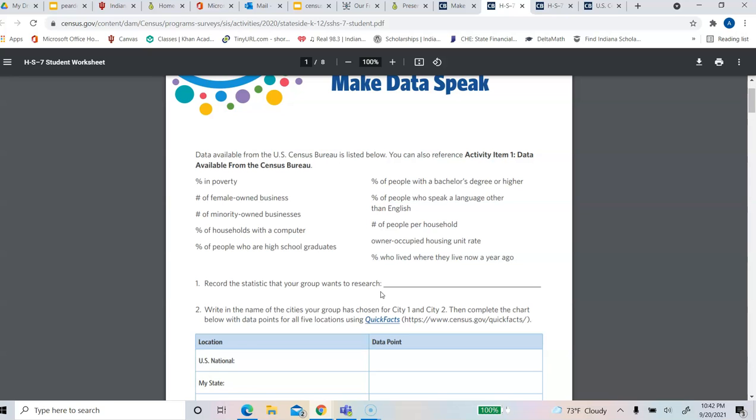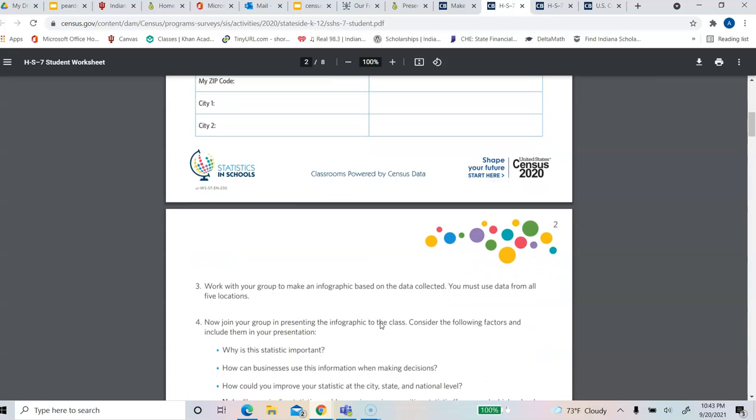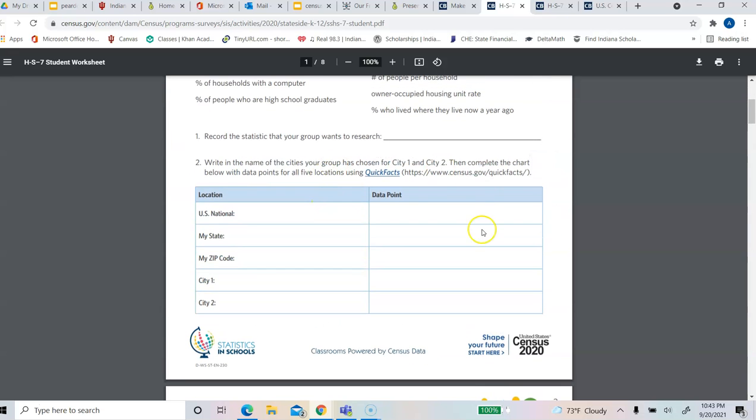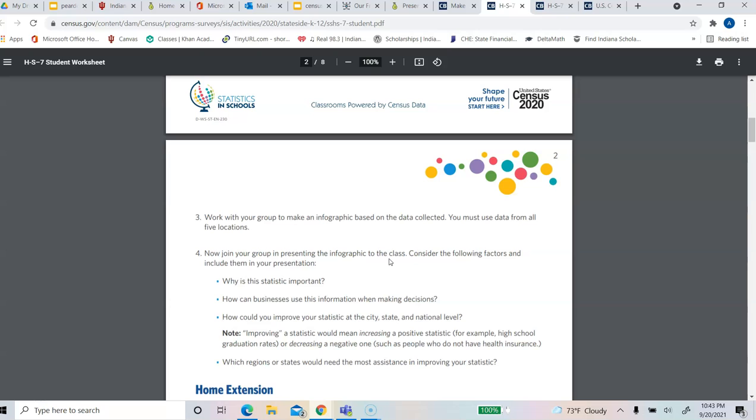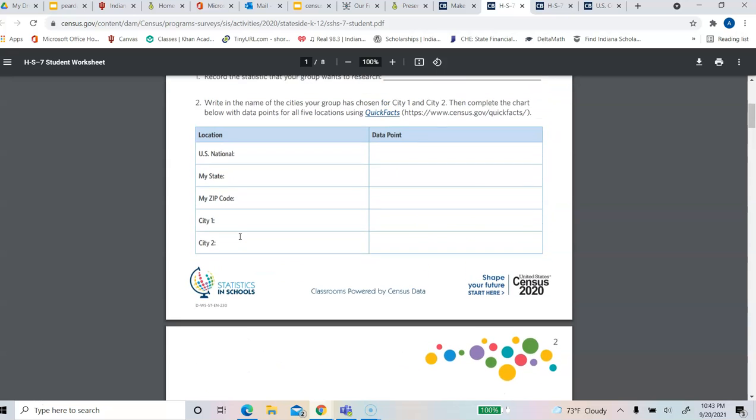First, it has students pick a certain statistic or percentage below that they want to focus on, either percent in poverty, number of female-owned businesses, minority-owned businesses, etcetera. Then they find that statistic for the whole US, then for the state, and then for cities, and then create an infographic based off the data they just collected. An infographic would be some sort of visual representation of the data, which they will present to the whole class. Cool.